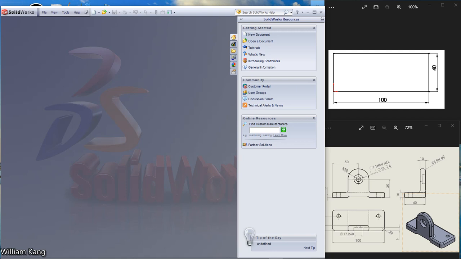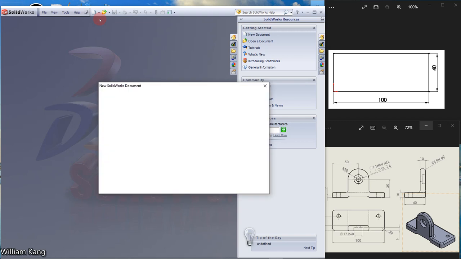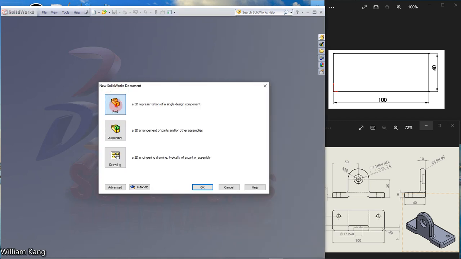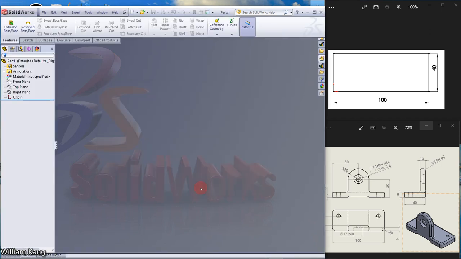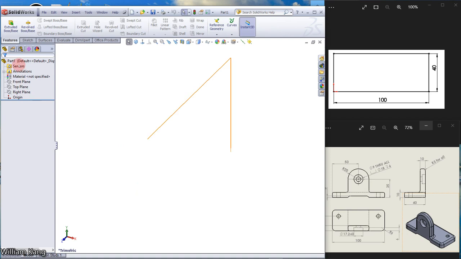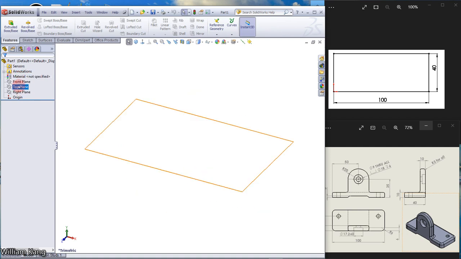We are learning to draw the model shown on the right side of the screen. On the standard toolbar, select New. Select Part Document. Click OK. From the Feature Manager tree, select Top Plane.